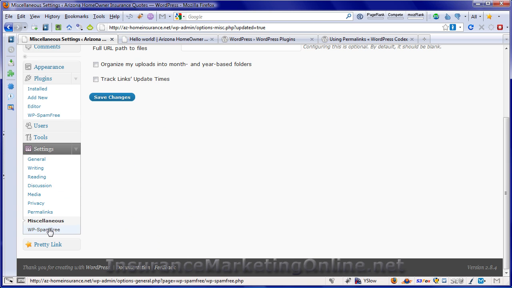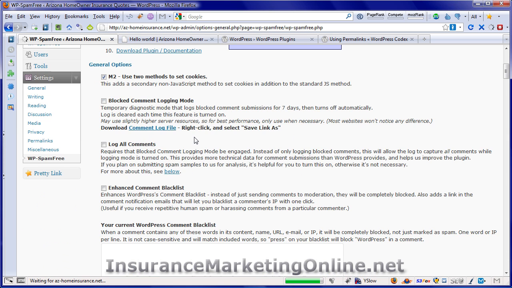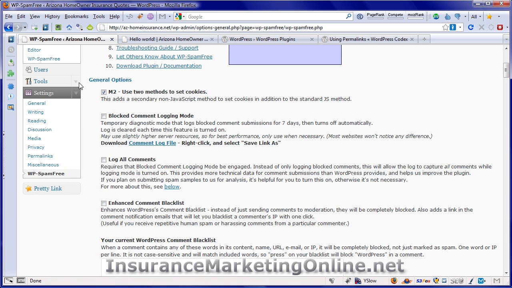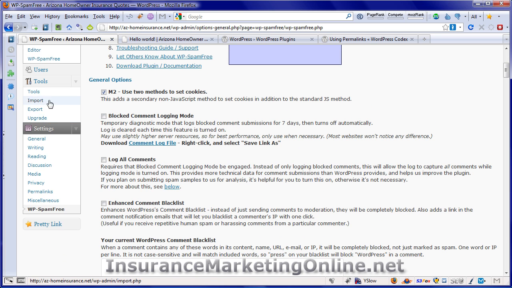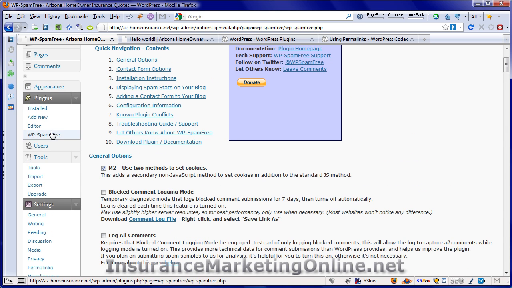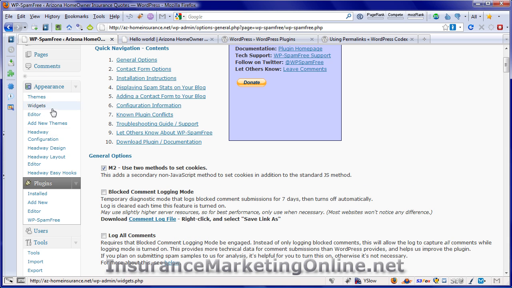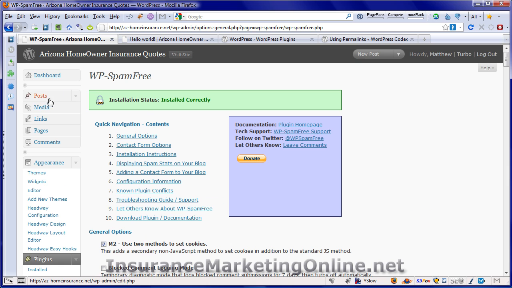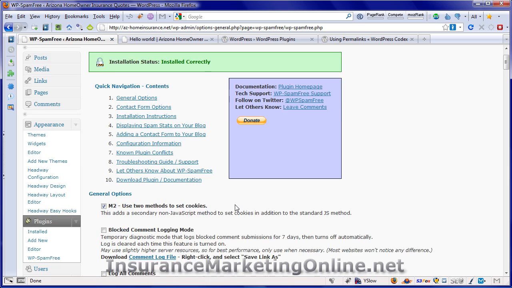And then down below will be the settings for the plugins. So I have the spam-free plugin, and the more plugins you add, the more options you'll get to add on there. Some of the plugins will actually show up here in your tools, inside your plugins, or in the appearance area also, and sometimes up here in the dashboard, depending upon what plugin it is.